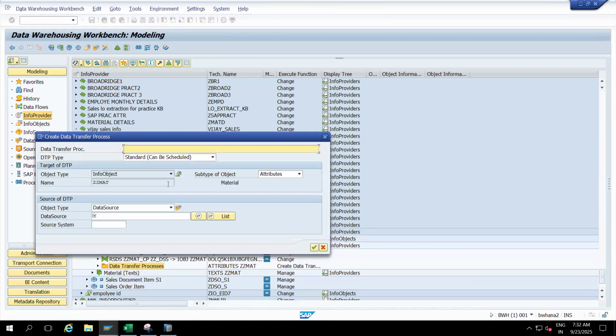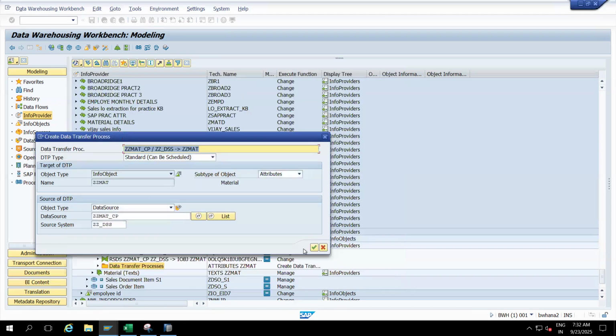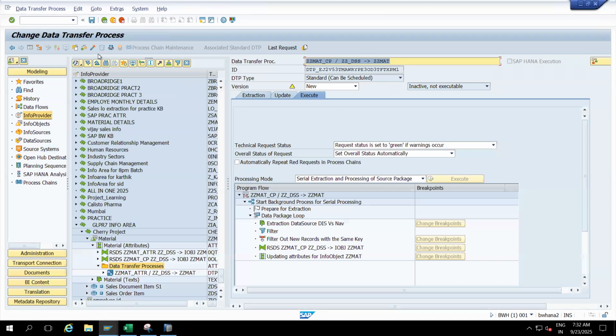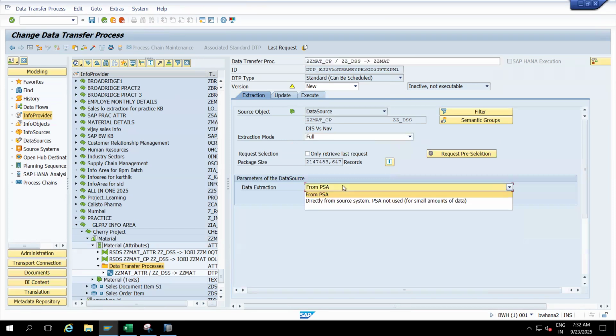So for our flow only. See here, which flow is our flow? Click on this. This is the one, right? Select our flow. In real time, multiple flows would be there. We don't require all. Now here the extraction mode is okay. When creating the DTP, they will ask the extraction mode, delta or full. You can select full. So it will bring data from PSA directly.